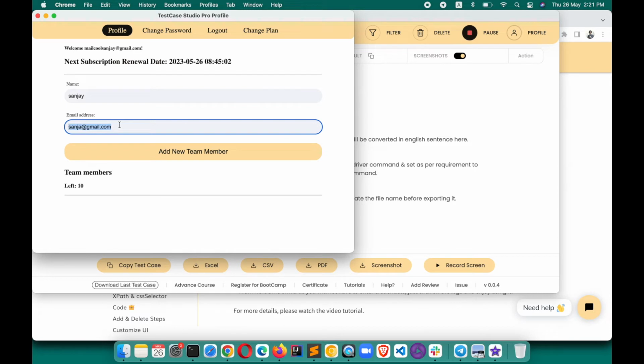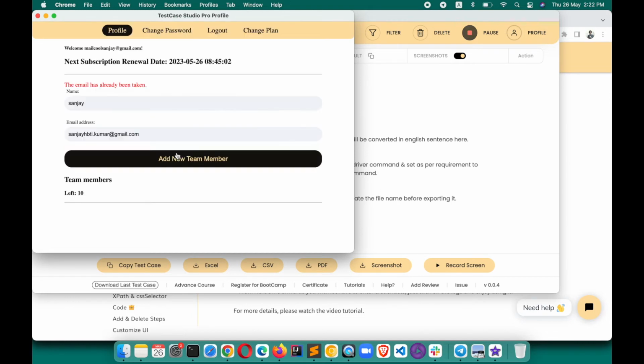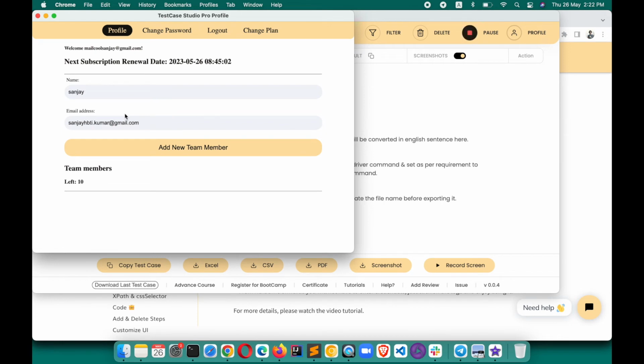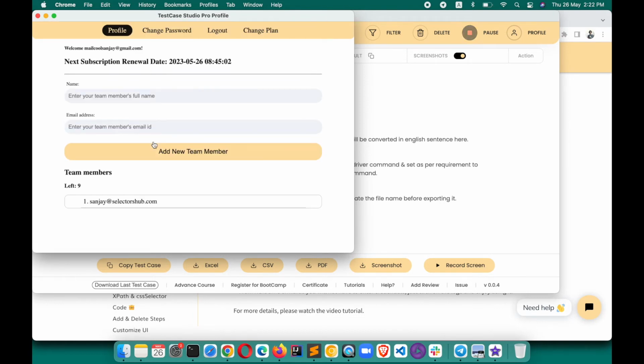So let me add the correct name and email here, Sanjay@gmail.com, and then add new member. If you have already added that member, if that user already exists, you would not be able to add it here. So let me add a new member here. So now one member has been added.